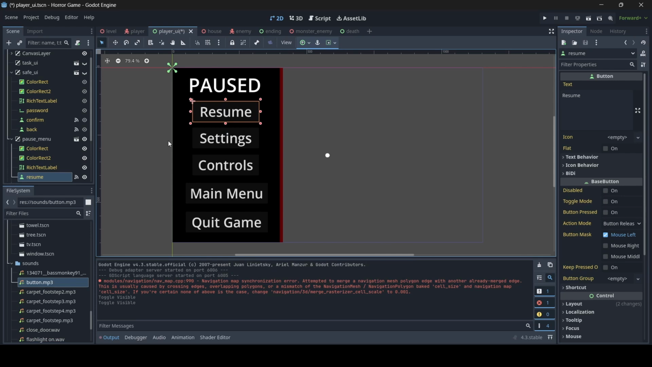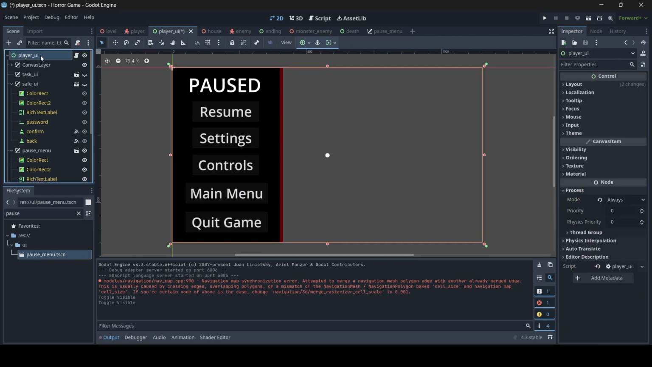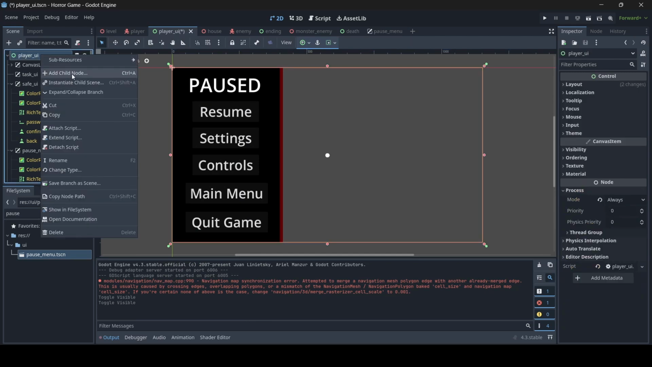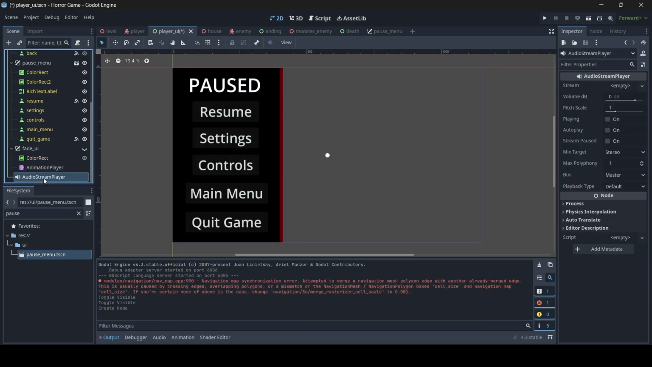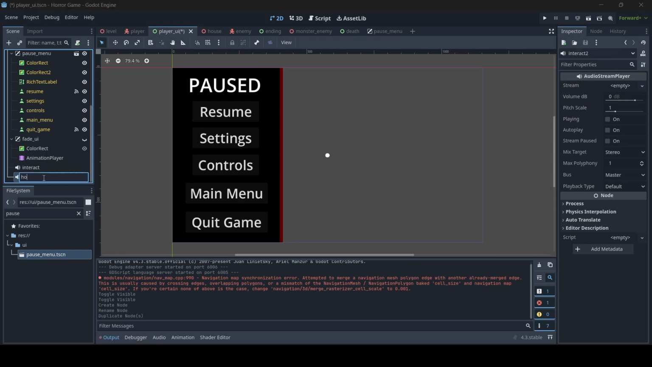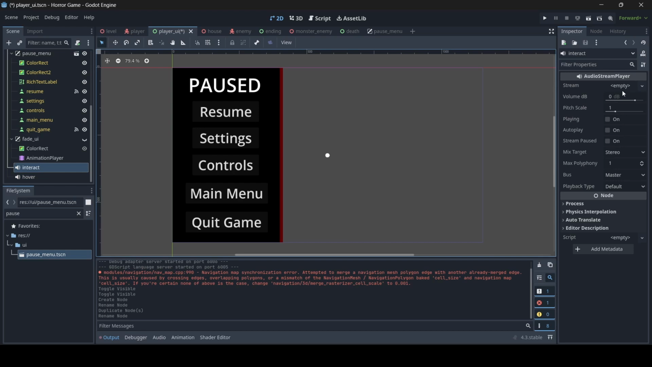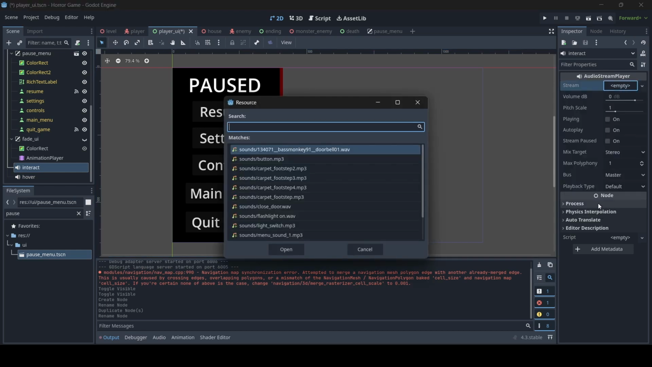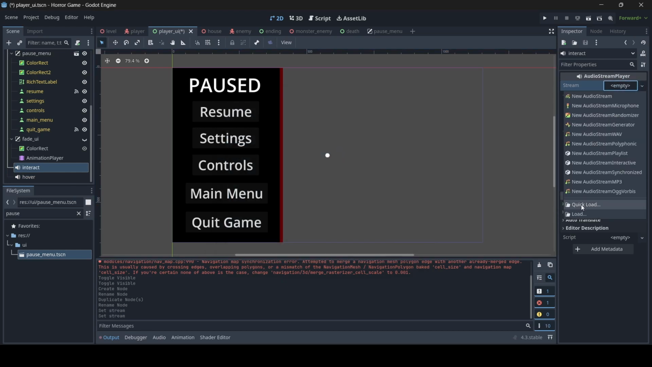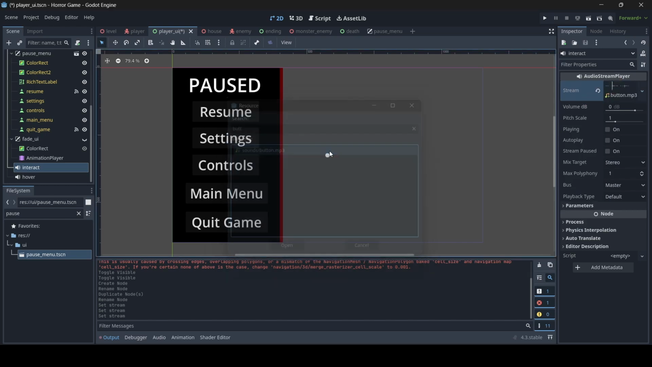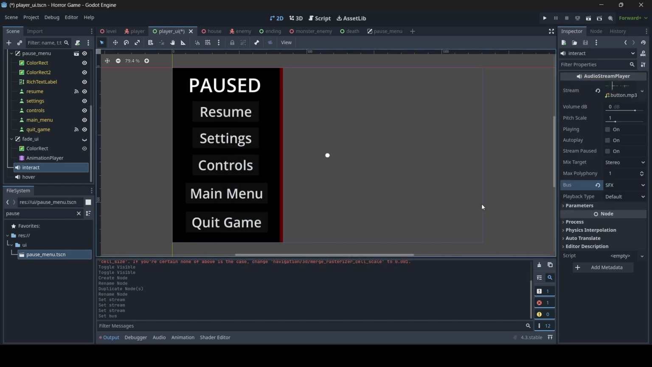So anyways, here's what we're going to do. I'm going to open up my pause menu scene. Actually no, we're going to do it in the player UI. So we're going to add child node, audio stream player. And I'm just going to call this interact. And I'll make another audio source, call this hover. Alright, so with interact, we're going to load in the interact sound. Oh wait, no, the interact sound's the button sound, and then the hover sound is the menu sound 1. Set that to sound effects.